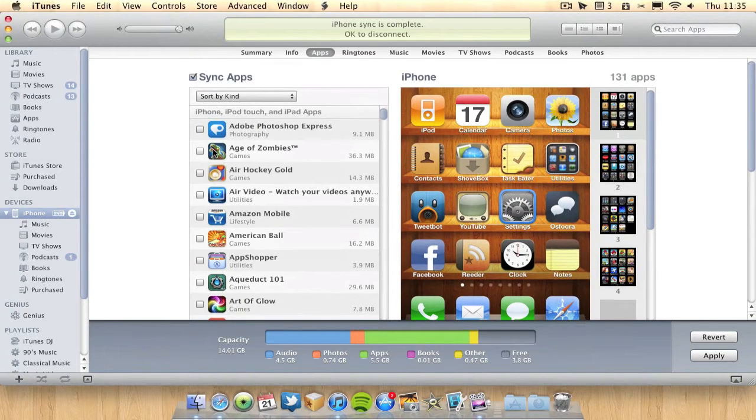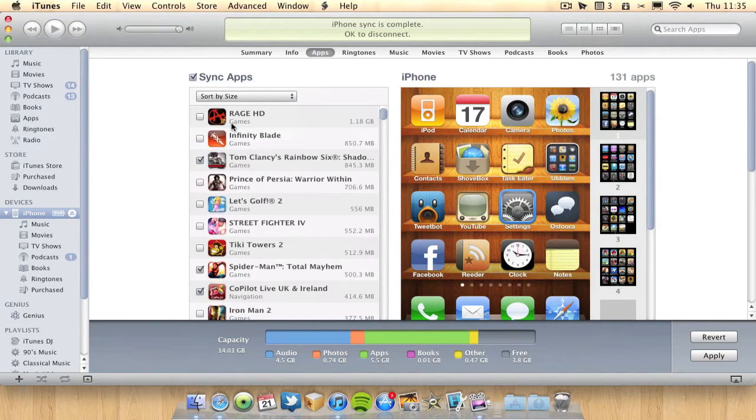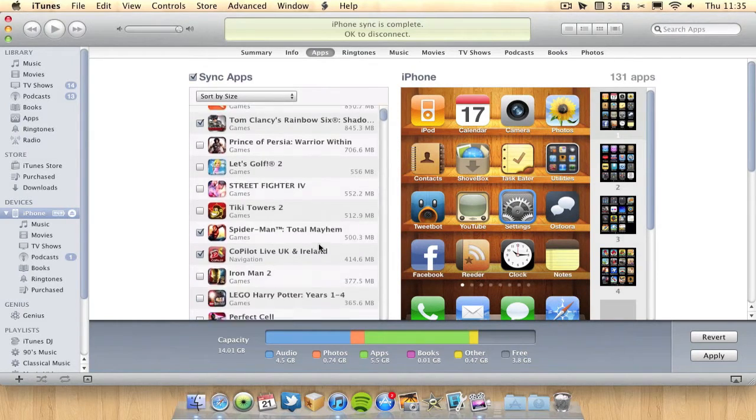Now what you can do on this menu, which I find quite useful, is sort it by various categories. And if you've got an iPad plugged in, you can sort by only iPad apps, which is really useful. But also what you can do is sort by size. As you can see, it puts the bigger apps at the top and the smaller apps towards the bottom.